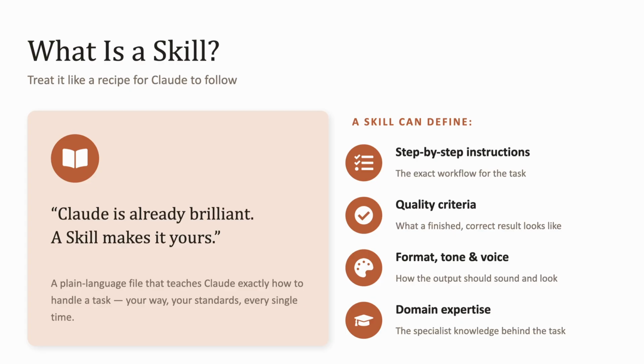So, what is a skill? We can think of a skill as a plain language file that teaches Claude exactly how to handle a task, your way, your standards, every single time. So what we can define in a skill are basically step-by-step instructions. For example, the exact workflow for a task. We can define the quality criteria, what a finished correct result looks like. We can define the format, tone, and voice, so how the output should sound and look. And also we can give it some domain expertise, like the specialist knowledge behind the task.